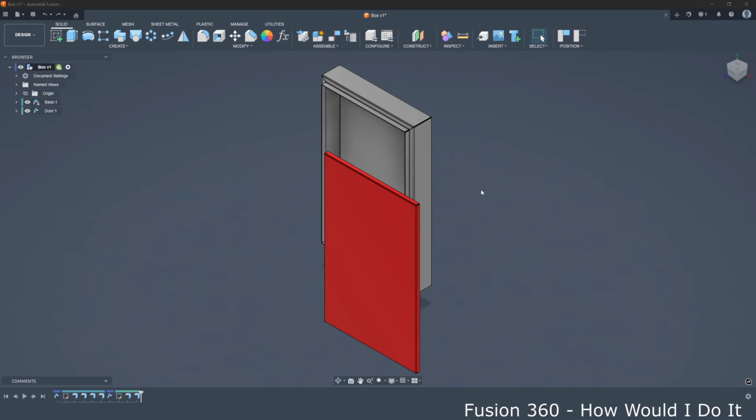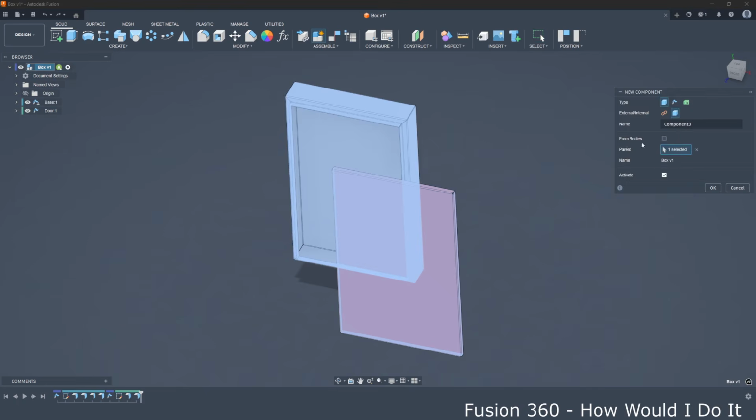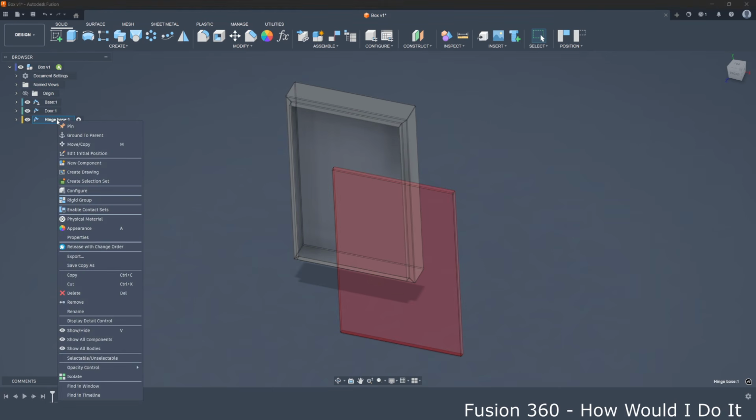Now, if we want to assemble these two parts, we have to create hinges. So I will create a new component, sheet metal, and let's say hinge base. Material 2mm box. Okay. So I will isolate this. Right click on component and isolate.